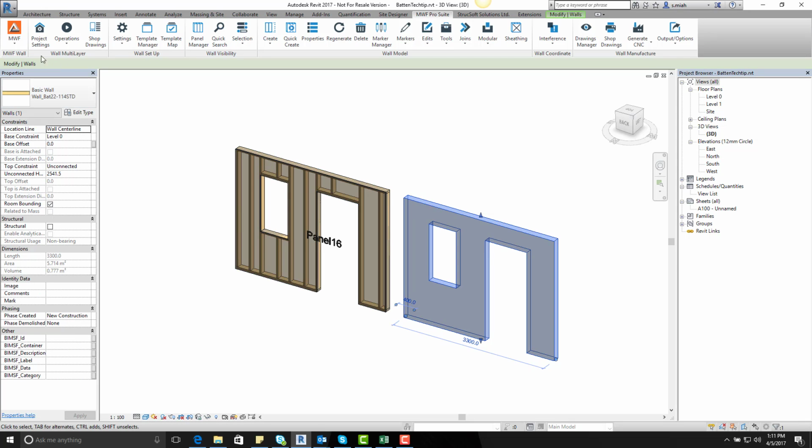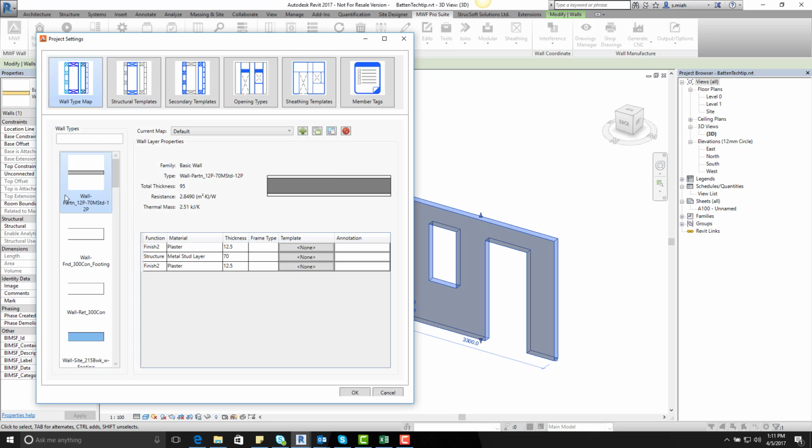I will then go on to my project settings, and then we have a project settings dialog box, and here you have so many great things. You've got structural templates, secondary, opening tags, sheathing, and member tags. But for now we're just going to show you how we can use secondary templates to place your battens.